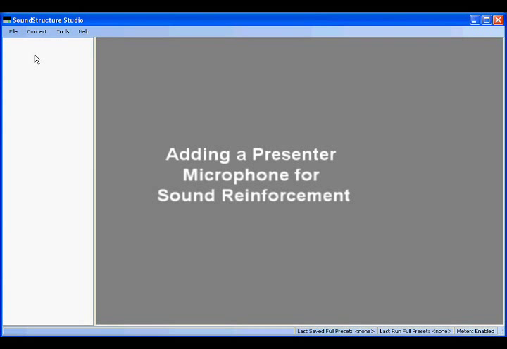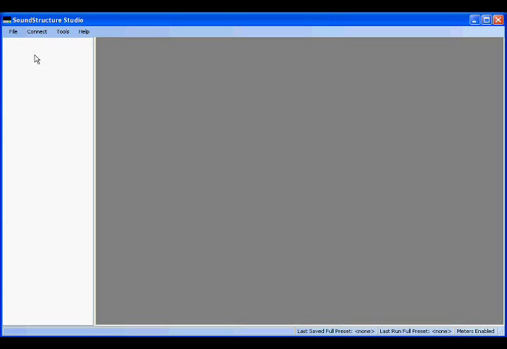In this example, we'll add a presenter microphone to an existing project and make some changes to the configuration file to support the new application. In an earlier example, we created a SoundStructure project with 8 table mics, and we'll use this project for this example.